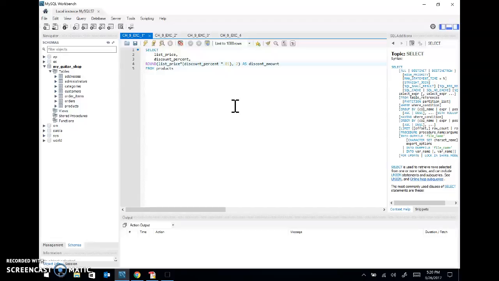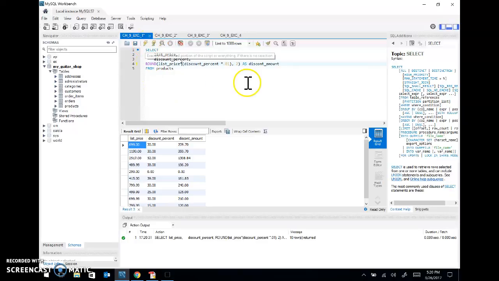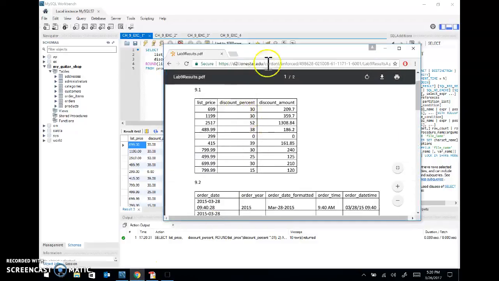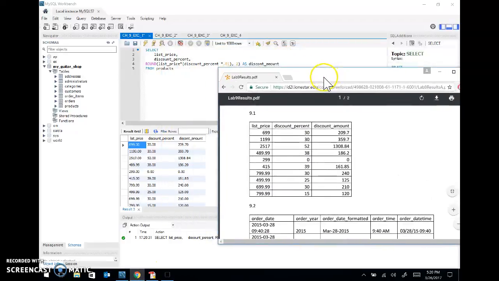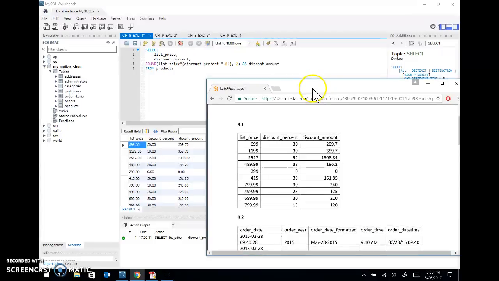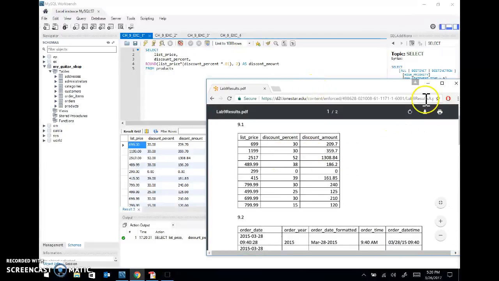I went ahead and used figure 5 on page 251 that talks about round. I took the list price, multiplied that by the discount percent times 0.01, and moved it to only 2 decimal points and named that discount amount. And as you can see, if we run it, we have our list price, discount percent, and then the discount amount. We can go ahead and compare that to the other results and see that they match.